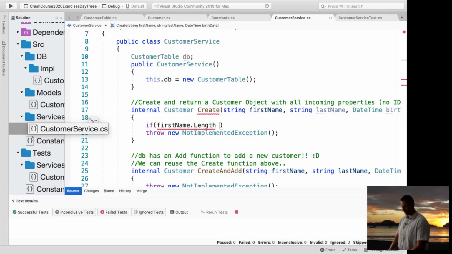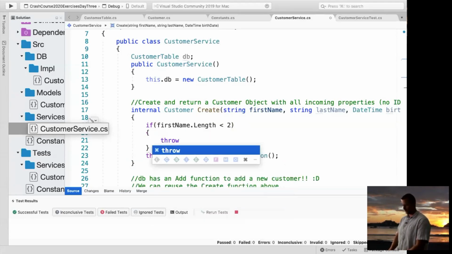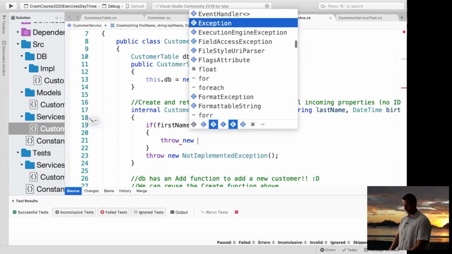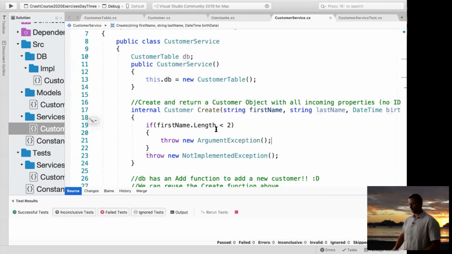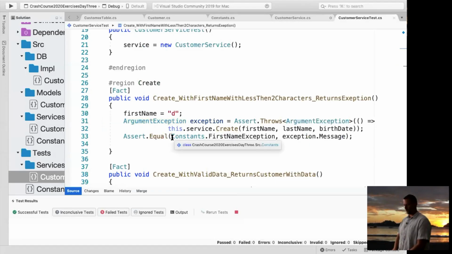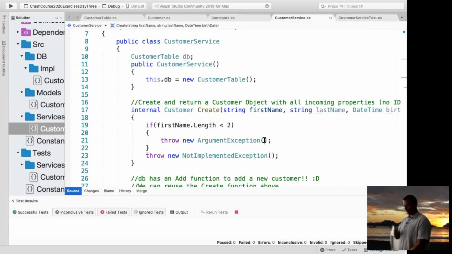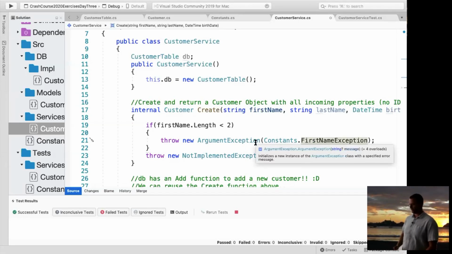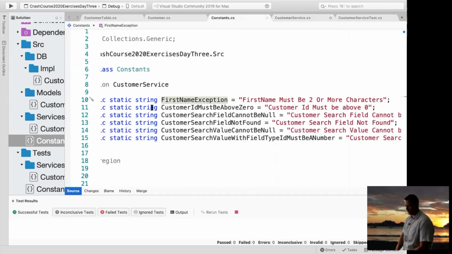So I ask if first name length is less than 2, then I need to throw this exception. I'll throw a new argument exception. So again, I'm forcing you guys to consider what will happen in different scenarios. And if I throw that exception, of course, I also need to put in the right message in the exception. You do that by adding it in the parentheses of the exception, and you can see that right here when you mouse over. I throw an argument exception with a specific message. Right now the message is just from my constants: first name must be 2 or more characters. That's the exception.